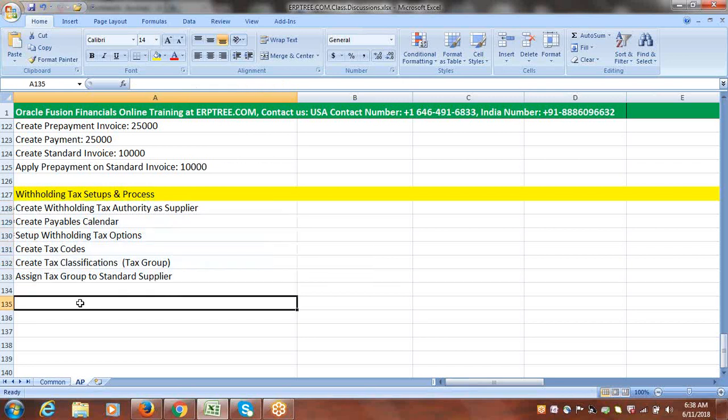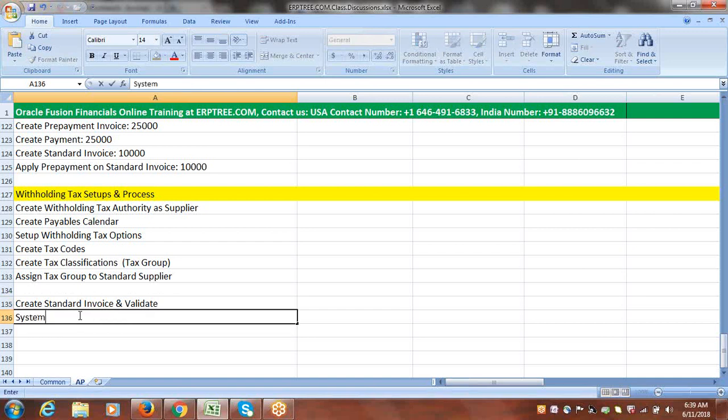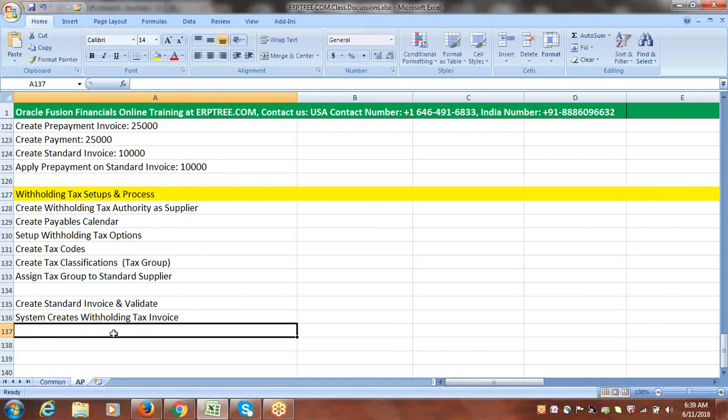Once we're done with this configuration, we'll go and create the invoice. So create a standard invoice and validate it. Then the system will create a withholding tax invoice with the tax amount. The moment you validate, the system creates the withholding tax invoice with the tax amount. By taking the tax amount, it will create the withholding tax invoice. This we don't need to write here. It will create the withholding tax invoice against the tax authority.